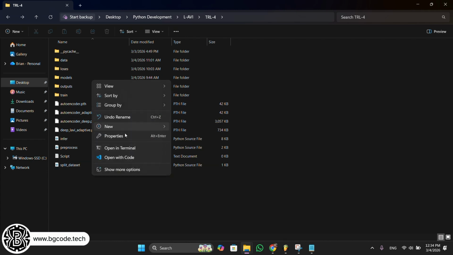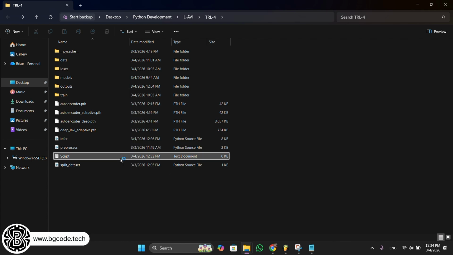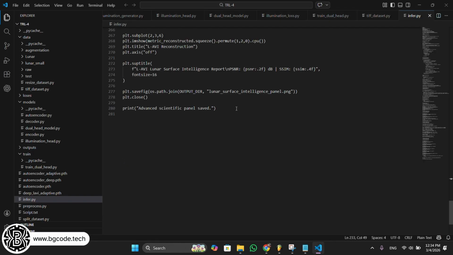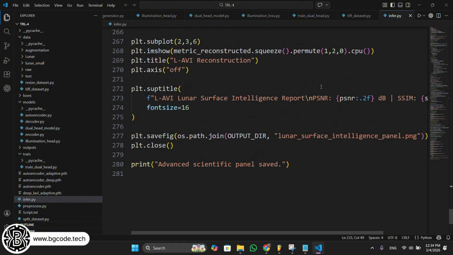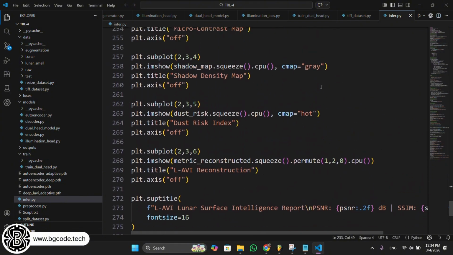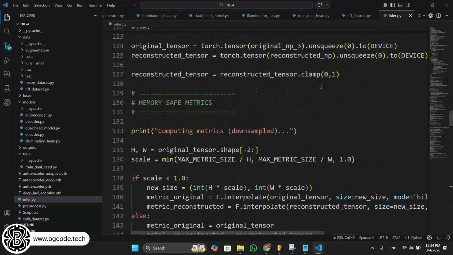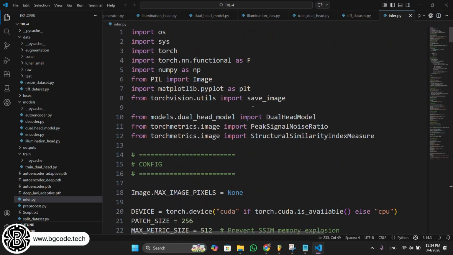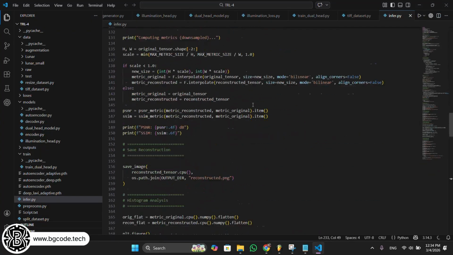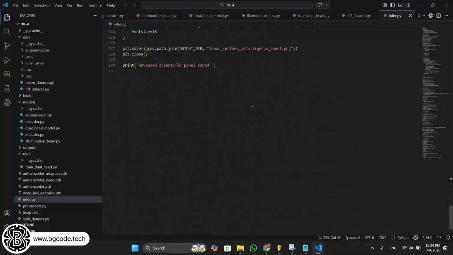Next, switch over to Visual Studio Code to ensure our environment is ready. In the Explorer pane on the left, we can verify the TRL-4 project files are loaded, including illumination_generator.py, dual_head_model.py, and our target script infer.py. Everything appears to be in place.